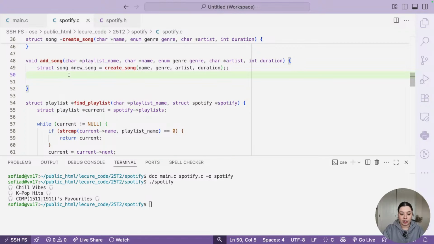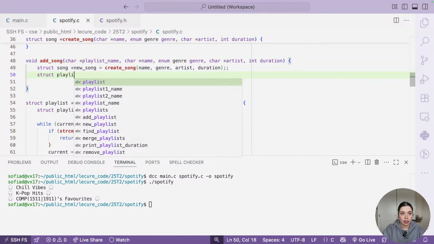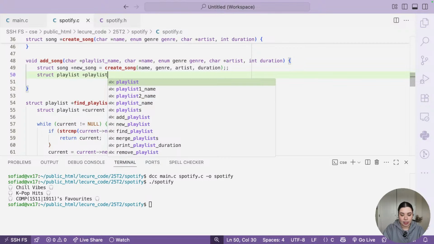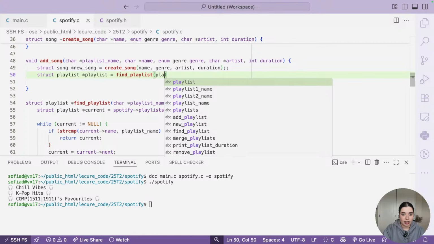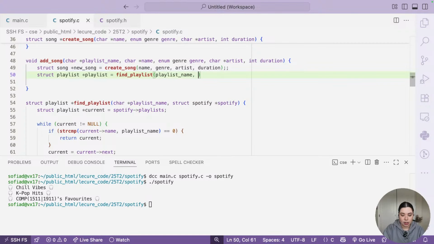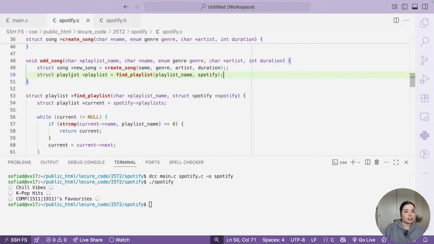And now we can call the function. So struct playlist is going to be find playlist, and we're going to give it the playlist name and the Spotify system. I'm going to pause for a second to appreciate I've been going a little bit fast. Just looking at this, is there anything I'm missing? Am I going to be able to call this function right now from add song? Or am I going to run into some issues?